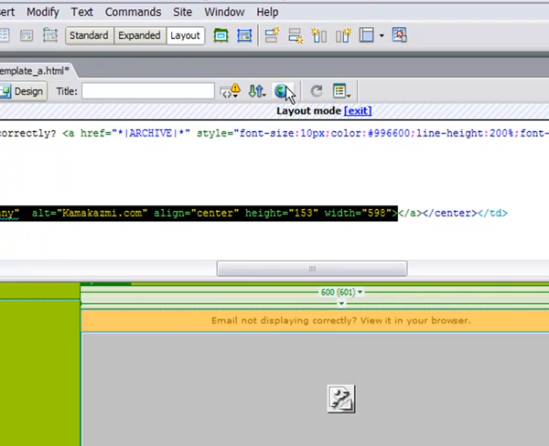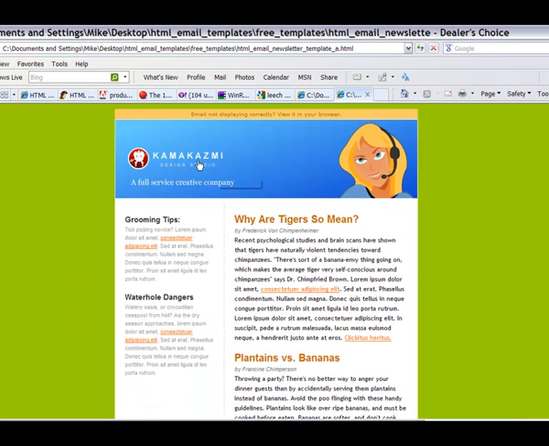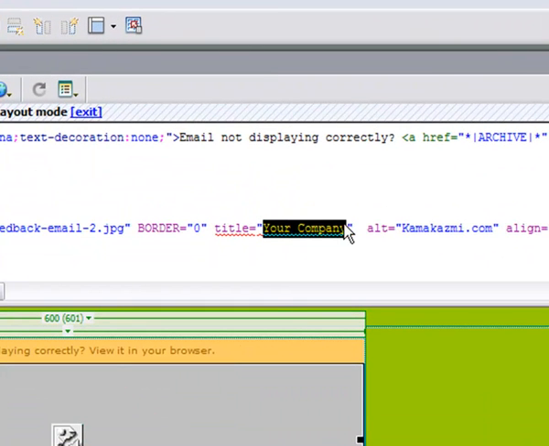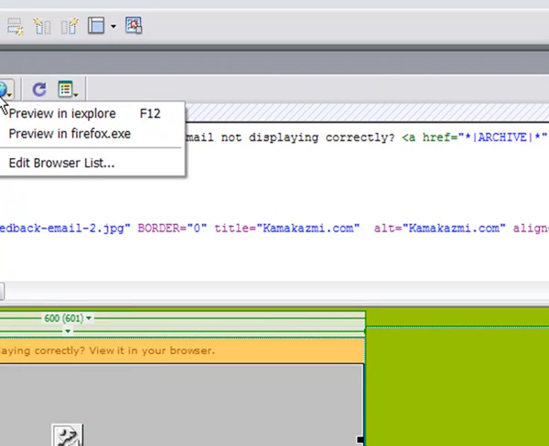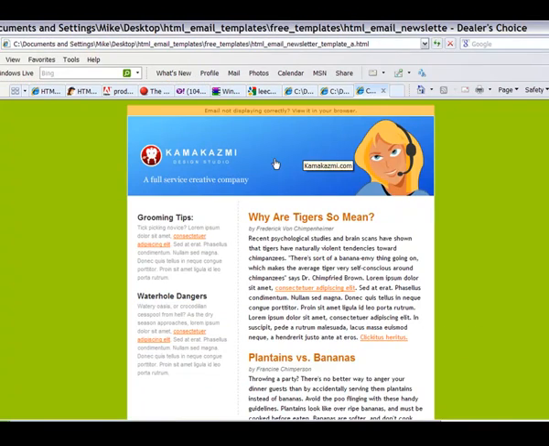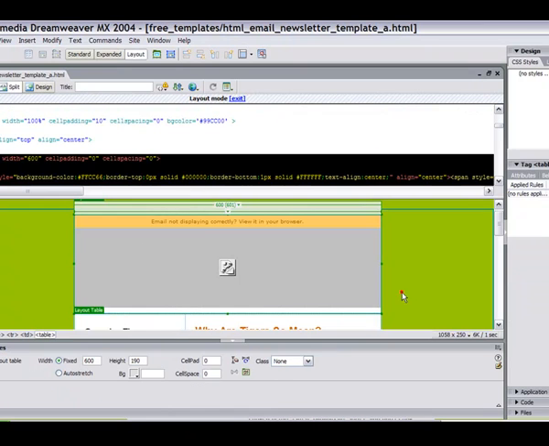Now, I can't view the image here, but if I go and preview this image in Explorer, you'll see that it's right there. And it says your company when I hover over it. If I changed the title tag of this image, where it says your company, to kamakazmi.com, and then view it in Explorer again, you'll see it says kamakazmi.com. And you can have it where if you click on it, it actually goes to your website as well. I'll show you that later, but that'd be too much information right now. So let's just stick to this.